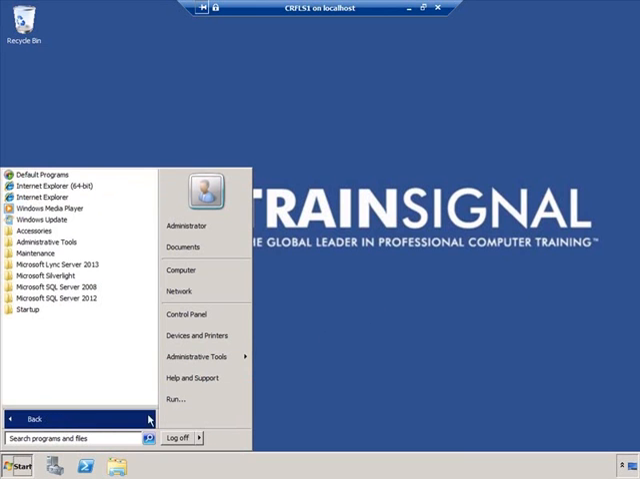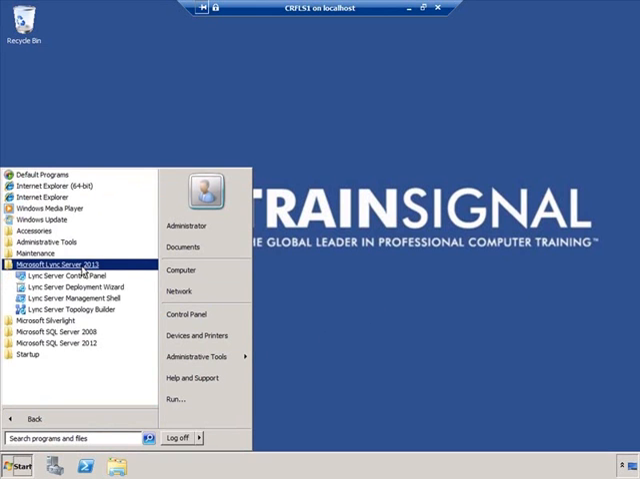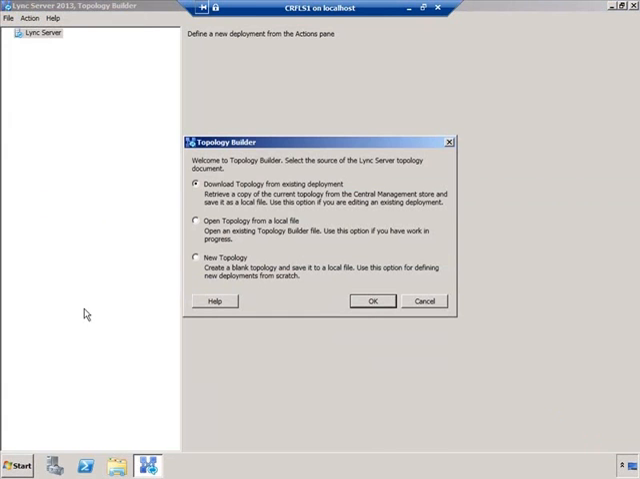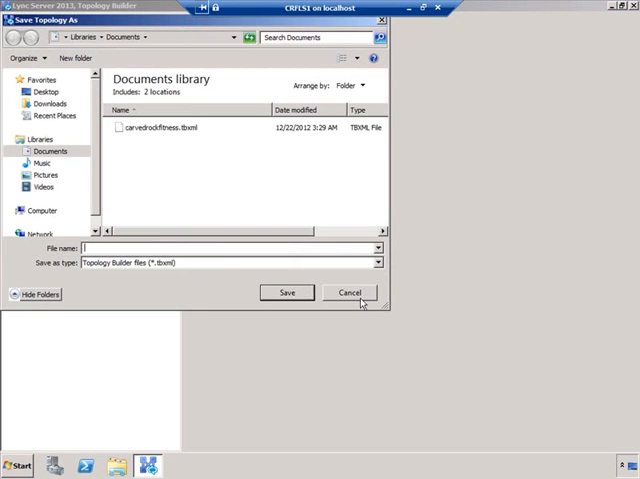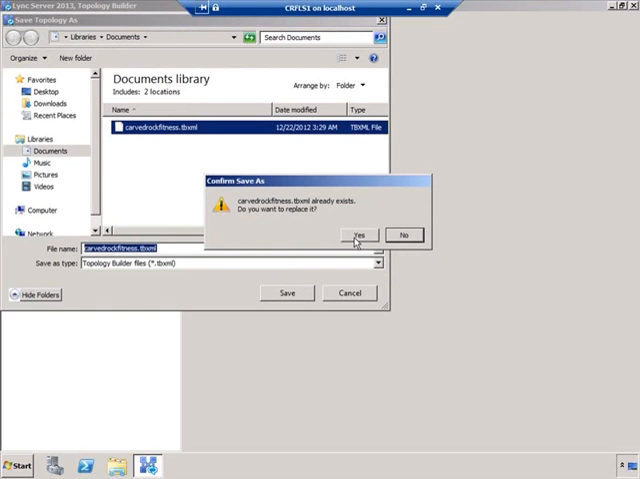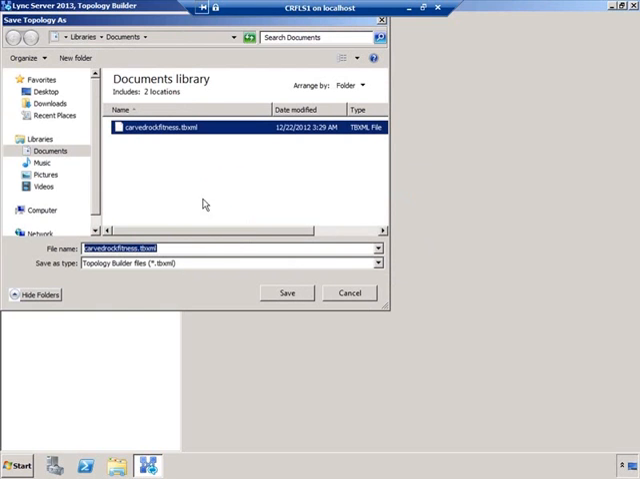We'll go to All Programs, Microsoft Lync Server 2013, and there's my Lync Server topology builder. Now what you will do is you'll download your topology from the existing deployment, because in our case I've already got my Lync server installed. You specify a name for your local topology file that you're going to work off of, and I'm just going to overwrite my file that's already there, but that's okay.